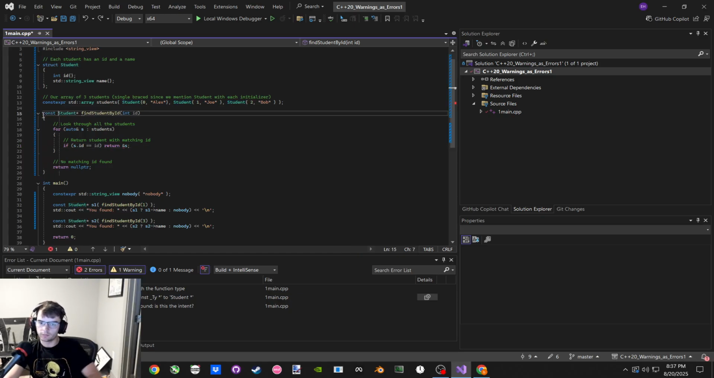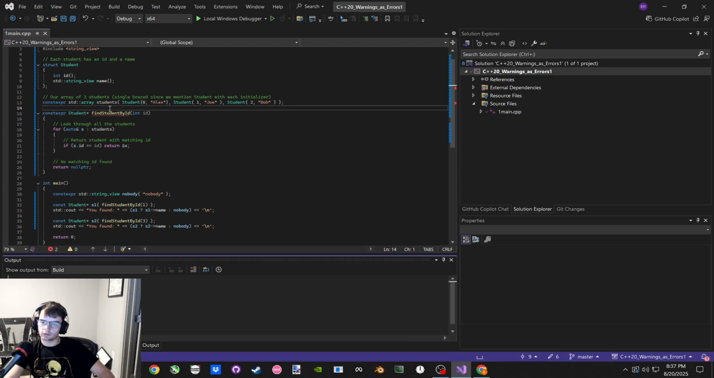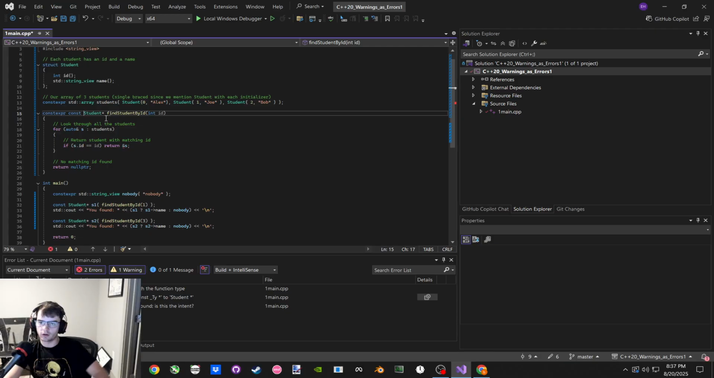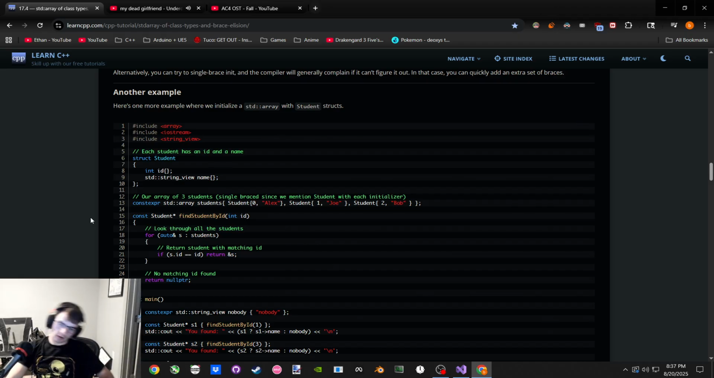Oh, hold on. It can't return from const. But if we add in constexpr, oh, a constexpr const student, huh? Oh, it can be. When I put in constexpr, it is referring to the function, not the student. Duh.